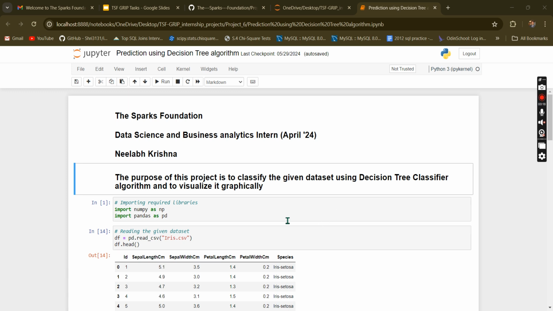The task given by the Sparks Foundation is to classify the given data set using the DecisionTree Classifier algorithm and to visualize it graphically.